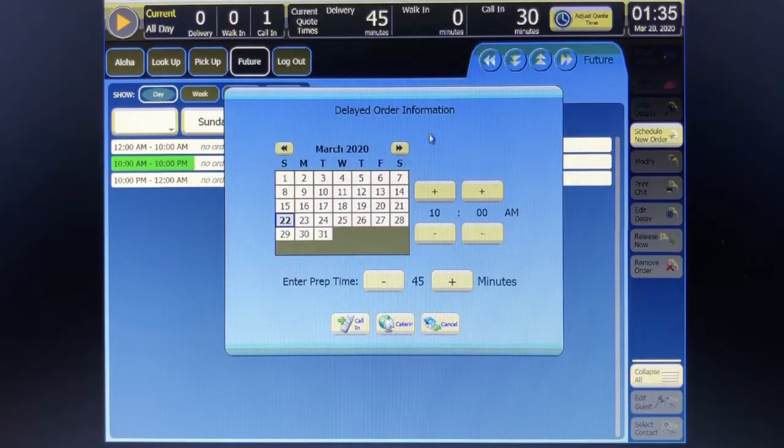Okay, so the delayed order information is going to store this order for the 22nd, Sunday, for 10 a.m. We can adjust this time here if we want to. This is a good time to adjust the time to when he's going to want to pick that up. And we'll go ahead and say this is a call-in order.